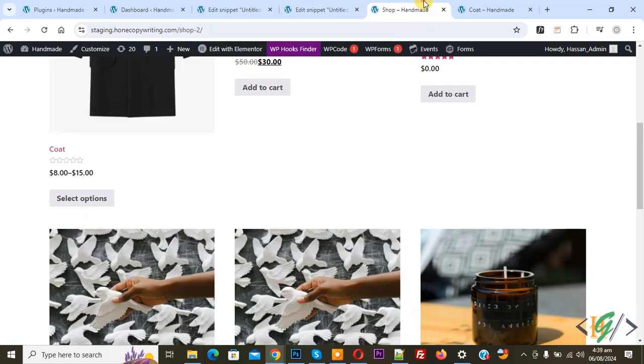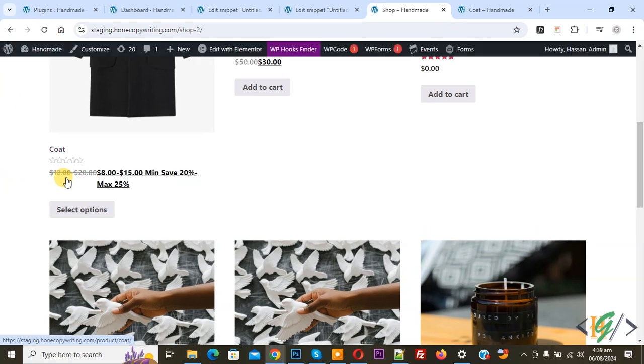Go to shop page. So this is a variable product and this is our minimum price, this is our maximum price. Now refresh the page and now you see regular price with minimum and maximum, and then you see sale price with minimum and maximum, and then you see minimum save 20% on $10 and maximum save 25% on $20.